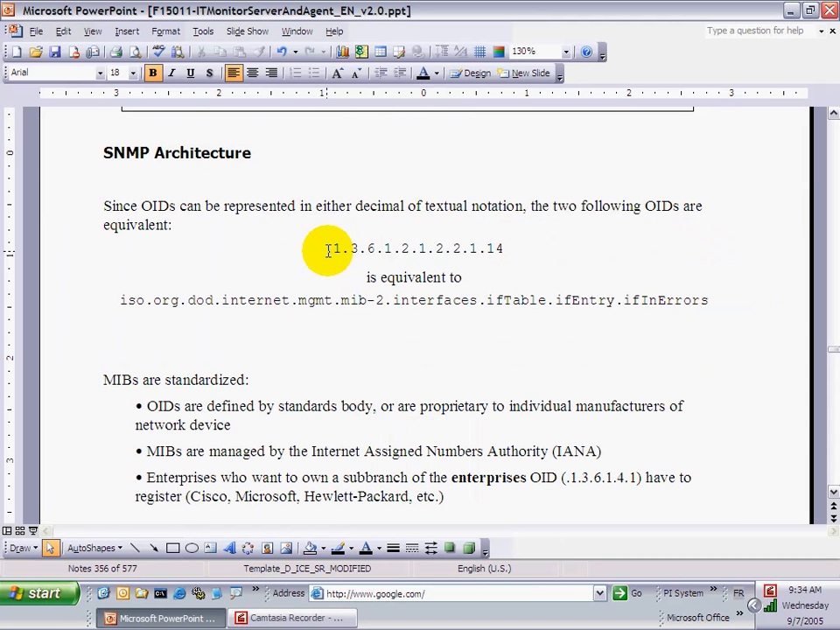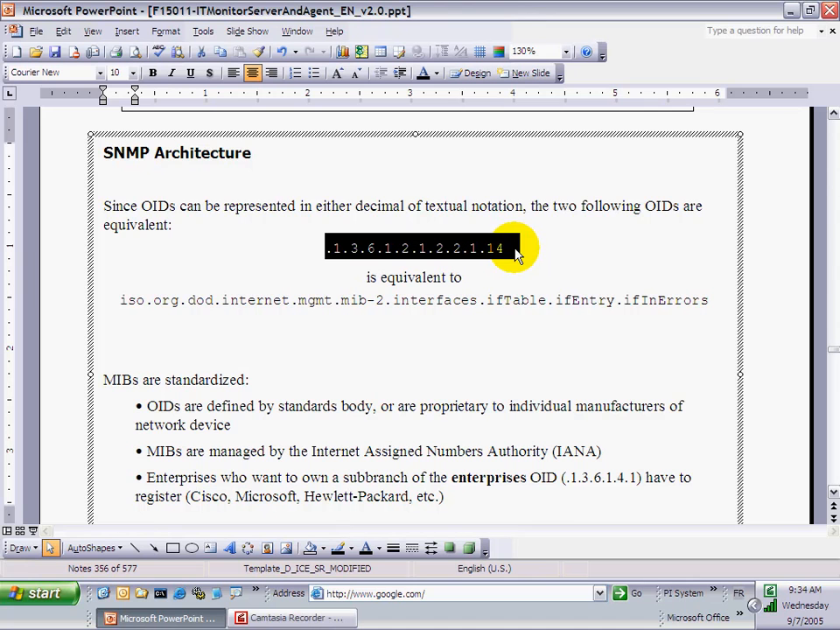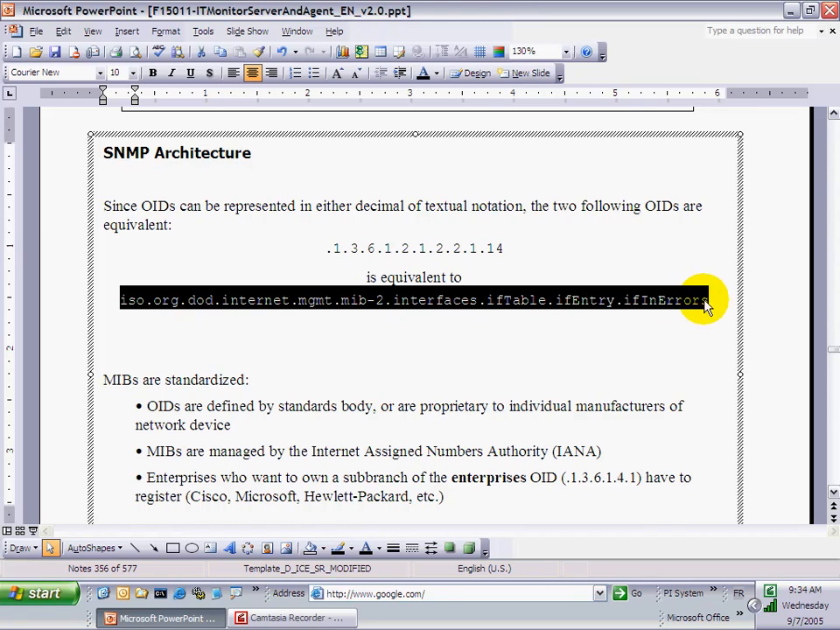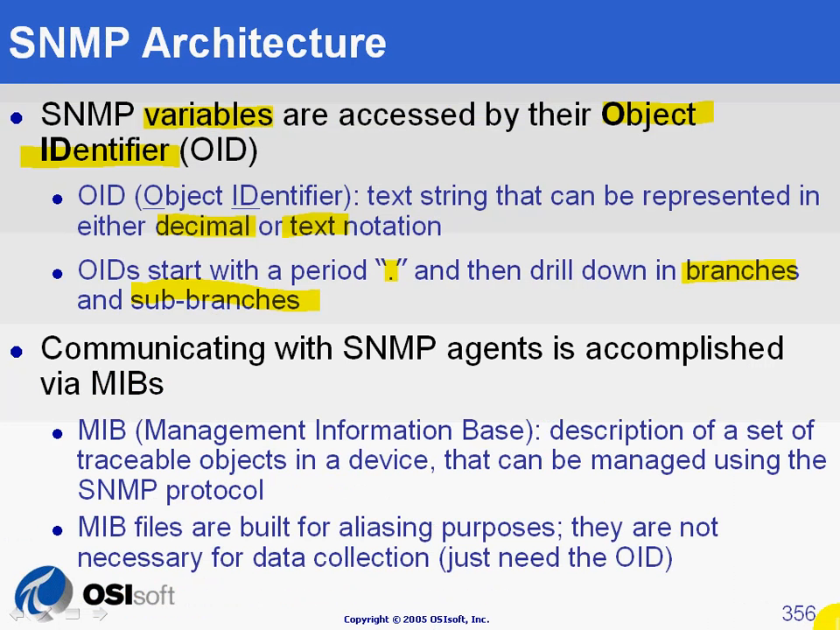You could represent a counter in an SNMP agent via its numerical notation, such as this one, 1, 3, 6, and so on, or via its textual representation. These two are equivalent. In order to make communication with SNMP agents easier, we normally use what we call MIBs.